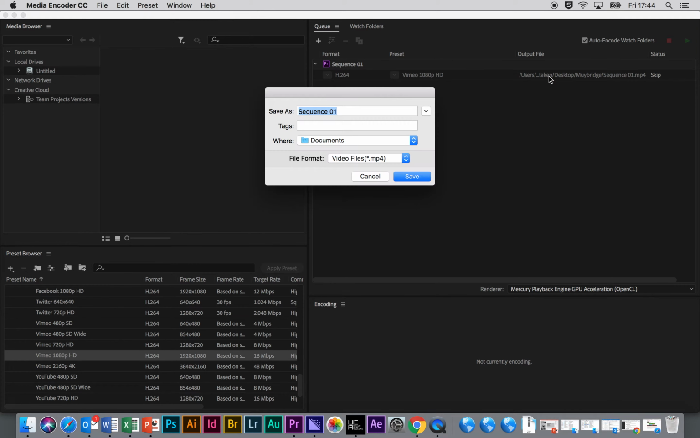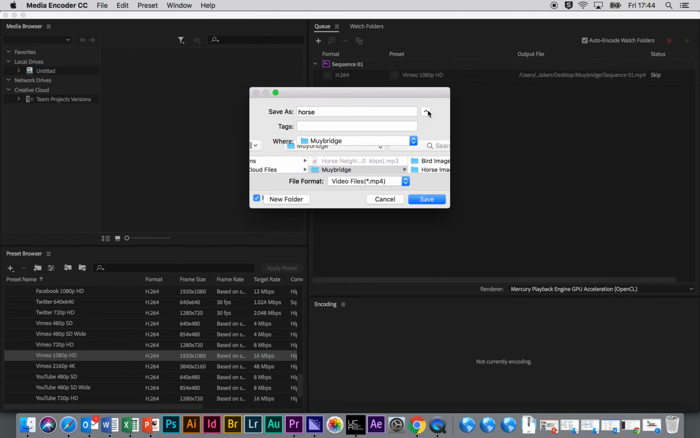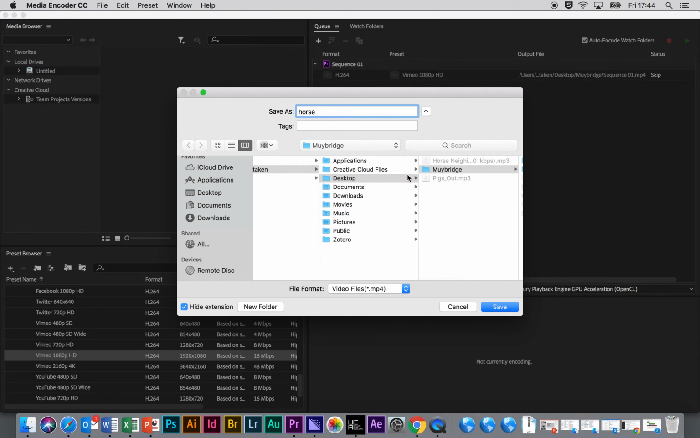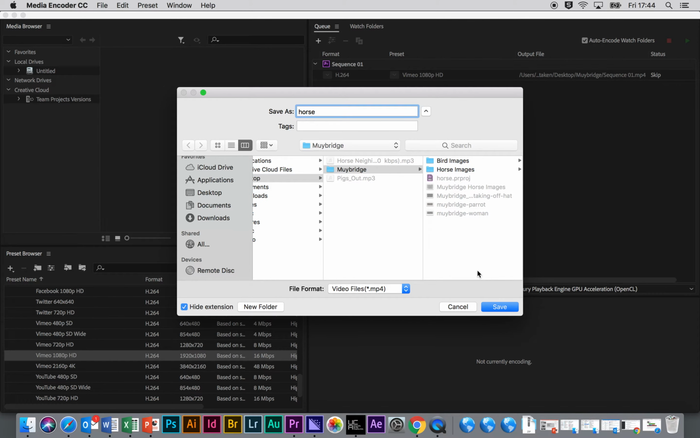Then I can click on the output file name to rename it, so I'll call it Horse, and by default it'll save it in that folder. If you're on a Mac, you want to know where something's saving to and you don't see the options, click the little down arrow there and that'll show you your full set of options. So it's on the desktop, it's in a folder called Muybridge, that's where it's going to save to. Well yeah, that's my project folder, so that's great.